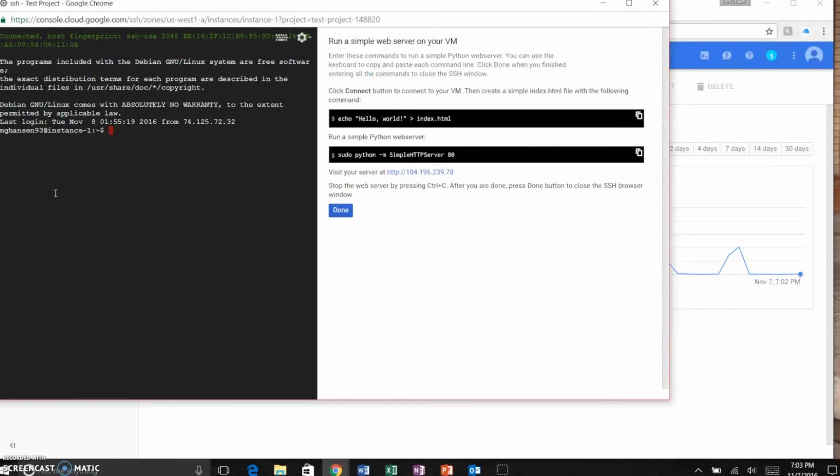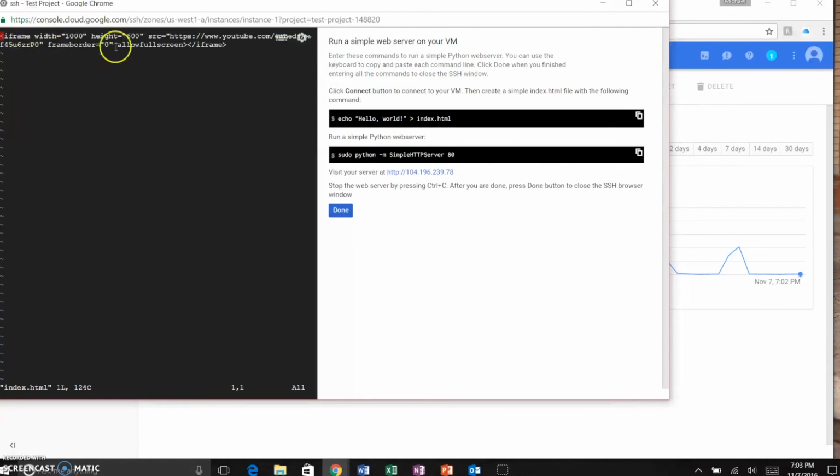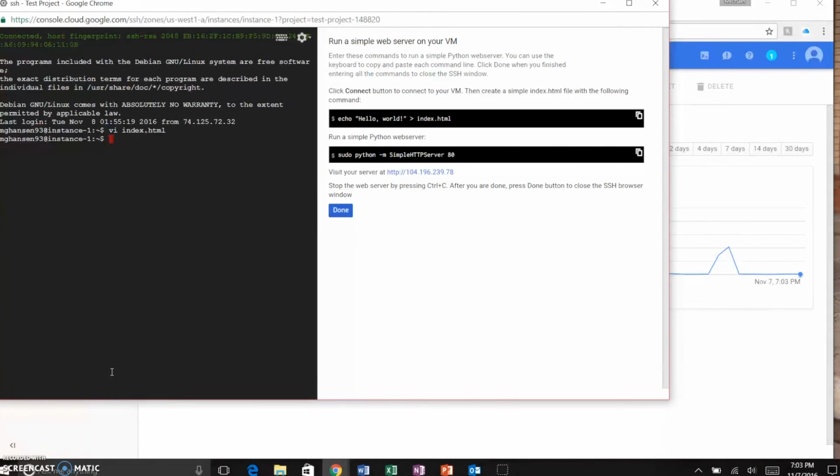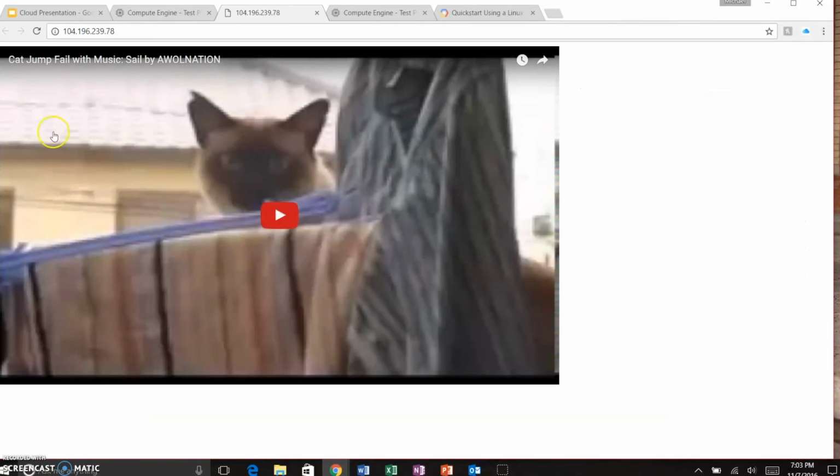So if we want to run, just so you can see what is in this file, it's just a simple HTML. It just has an embedded YouTube link, video, I mean. And then we'll do this command, the simple HTTP server command, and it'll throw it up on port 80. From there, we just have to click this link right here to visit your server. And here it is. The video is already here. So that's our tutorial, our little demo, and we'll leave it with this awesome cat video.